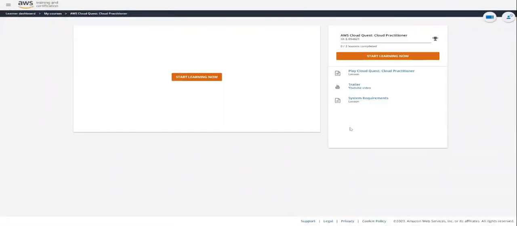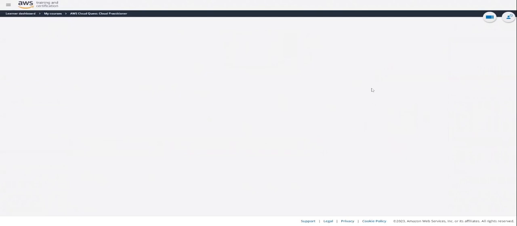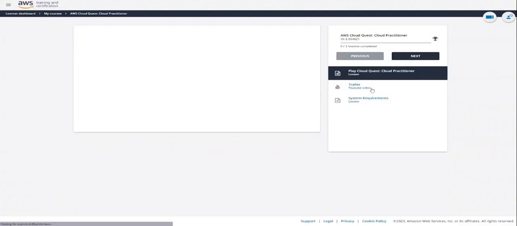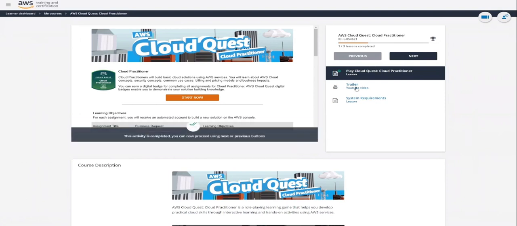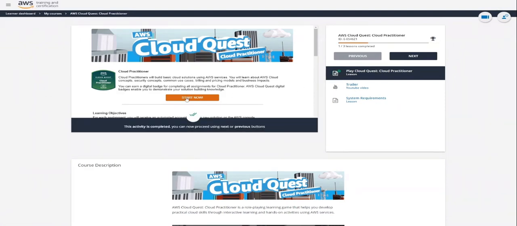Once we click Start, the game will begin loading in your browser window. One of the great things about Cloud Quest is that you won't need to install any additional software, as it can run directly in your browser, as long as your system is compatible. It'll take a few seconds to load depending on your internet speed and hardware. Once the game loads, you can get started with enjoying the gamified learning of AWS Cloud Quest.